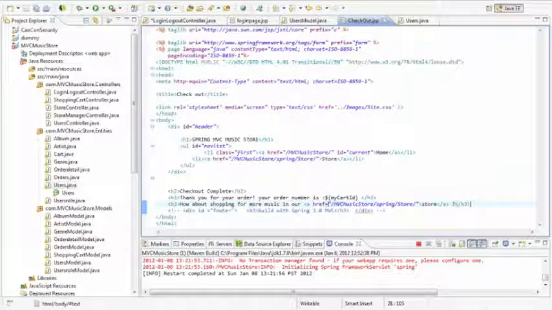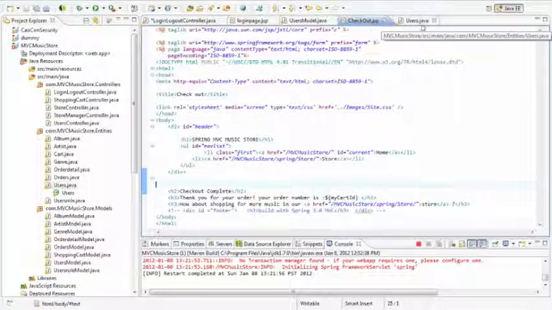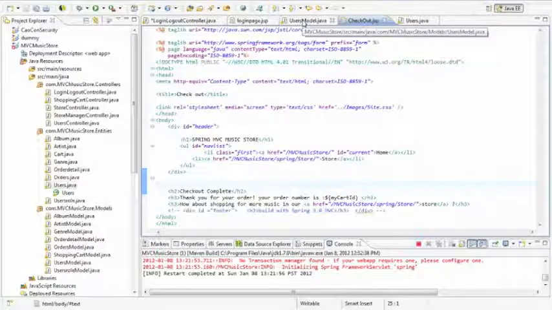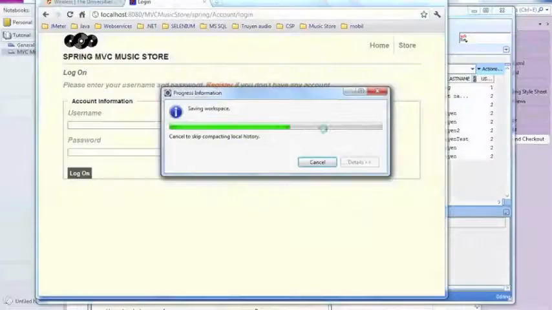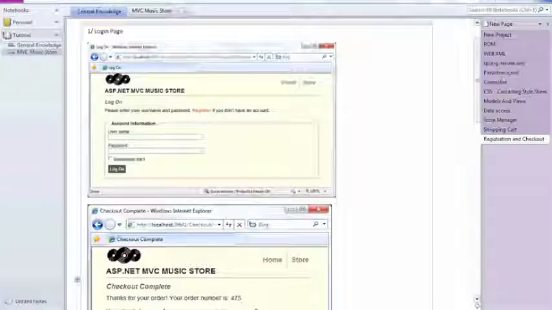One more row of messages, and we'll have to put one more anchor over here for the store word, because we want the user, if they want to continue shopping, they can go back to the store. And this is the path where we want to redirect the user back to the store. Alright, so it means we're done with the login page, and let's check if it works.